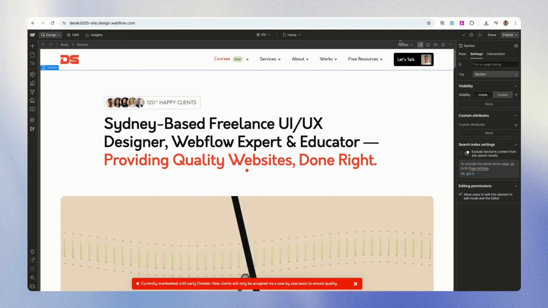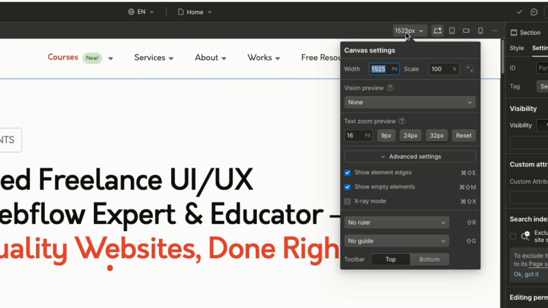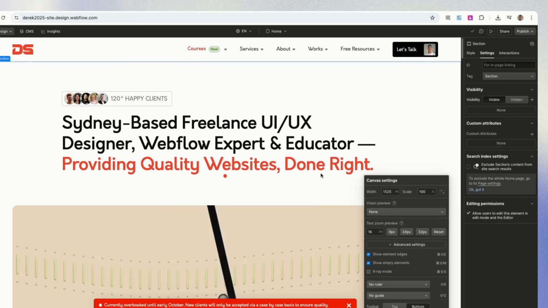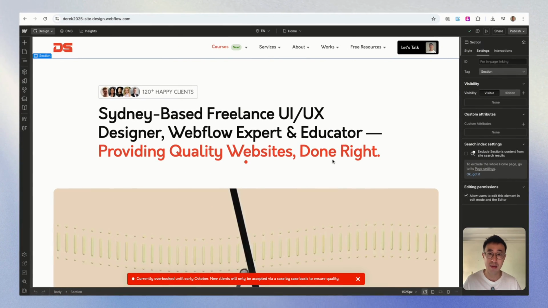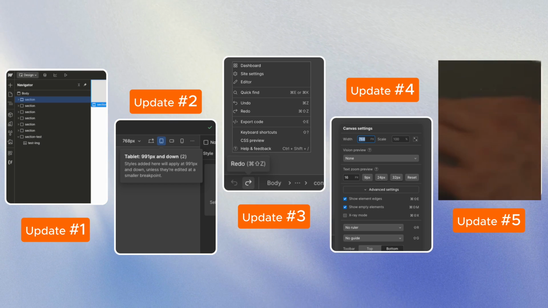Nevertheless, I realized you can actually pin this UI back to the bottom if you're not used to it. All you need to do is just hit this button right here, canvas setting. You can head over to toolbar at the very bottom, move it from top to bottom. That looks so much better in my opinion. Maybe I'm just used to it. Let's go on to the last, most powerful change of them all.